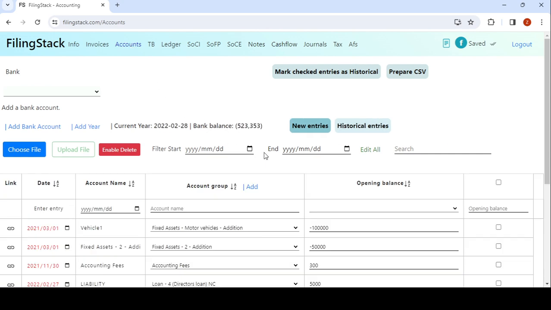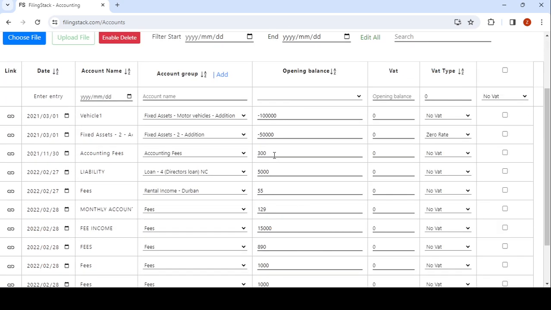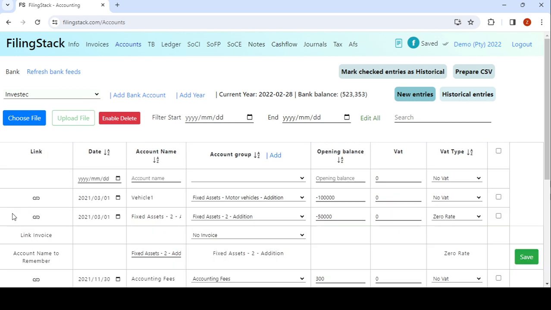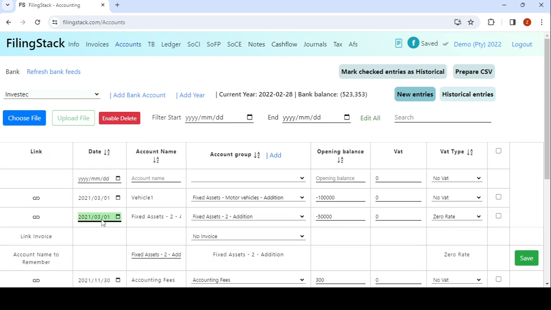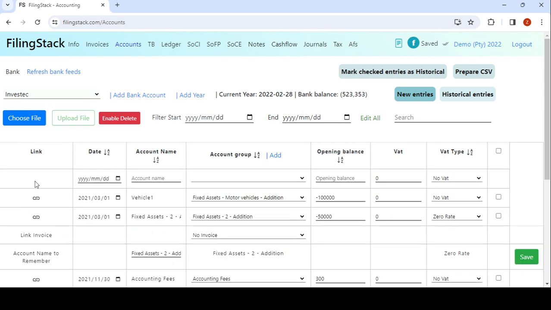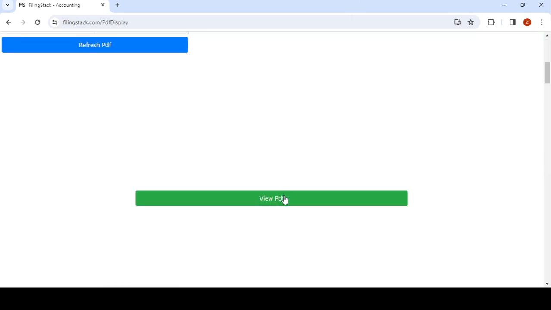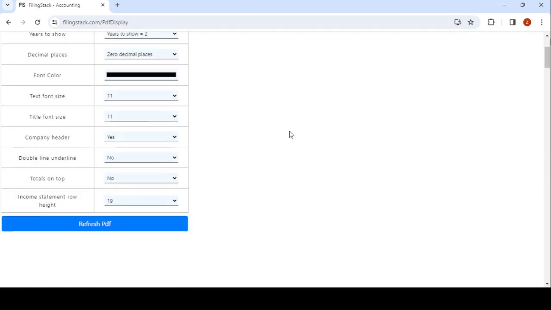There are also options to easily allocate transactions, such as allocating transactions simultaneously through this Edit All button or through automatically allocating transactions through the Link button. We can also generate basic financial statements and view those financial statements on the AFS page.